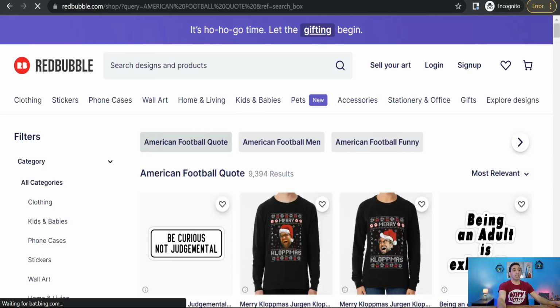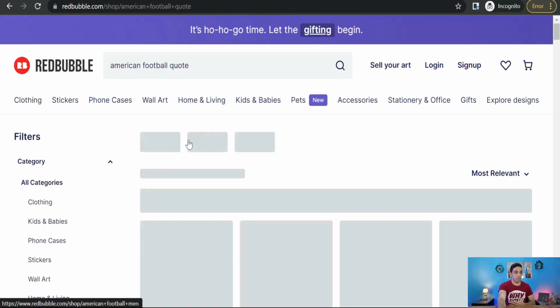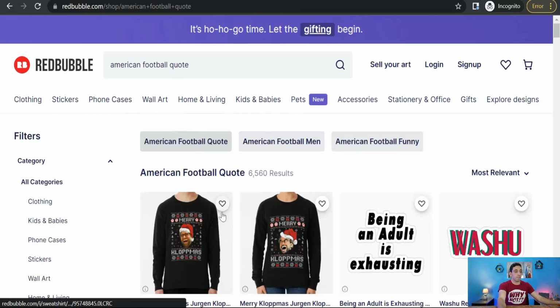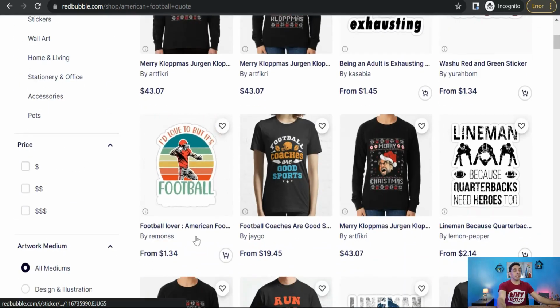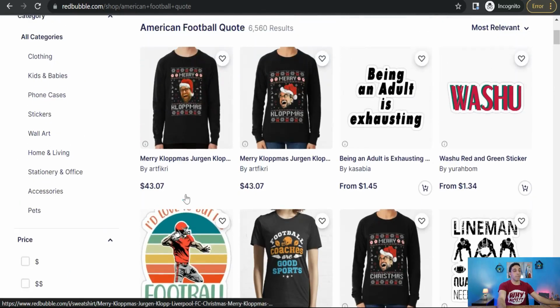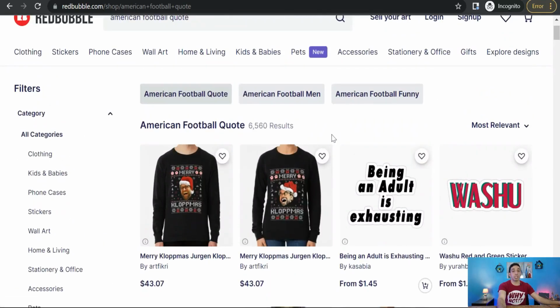and here you have to select one of the main keywords in the Redbubble suggestions. As you see, American football quote, American football men, American football funny, and so on, because they are the most searched terms or keywords regarding this search query, American football on Redbubble. And here you select this one, American football quote, like me. Here you will find my design ranked high on search results among over 6,000 designs.